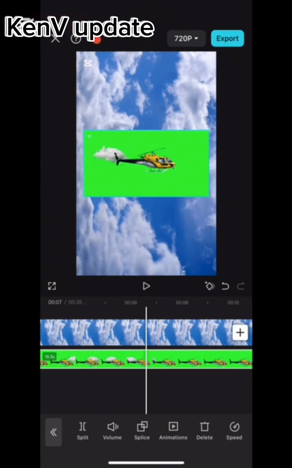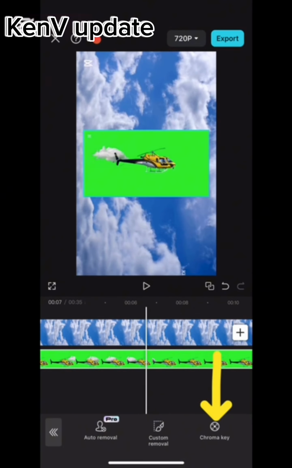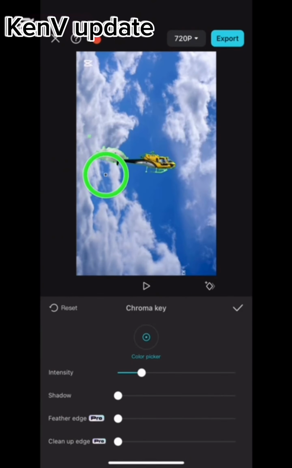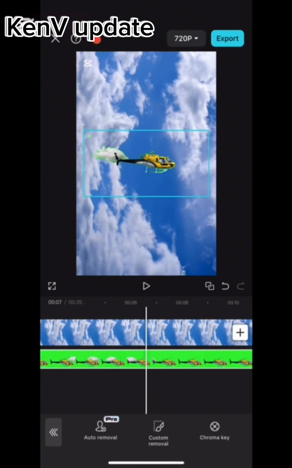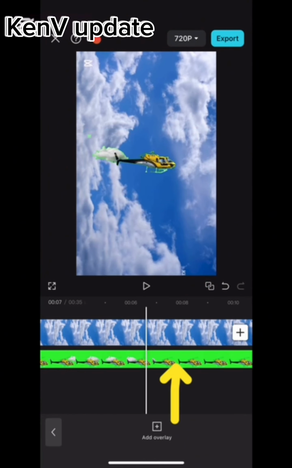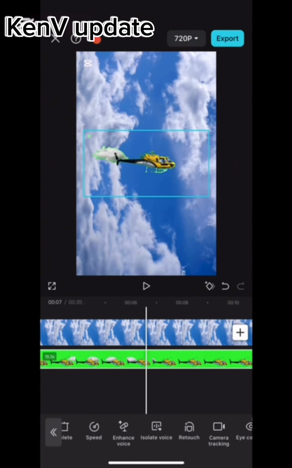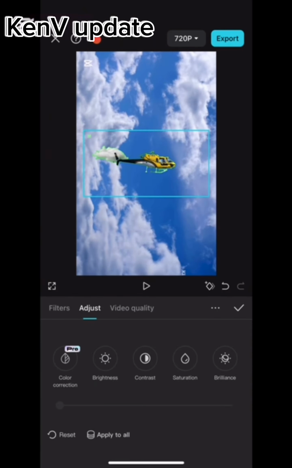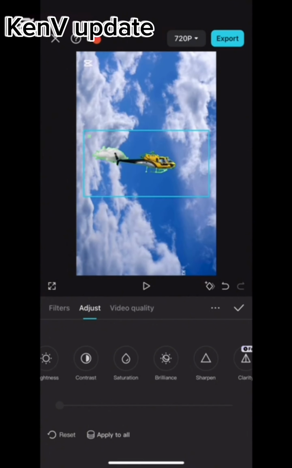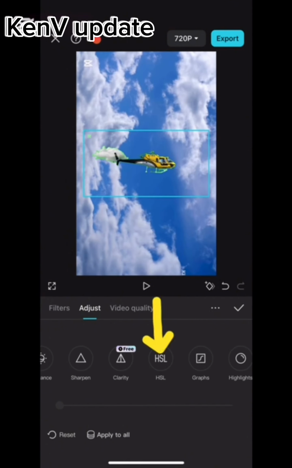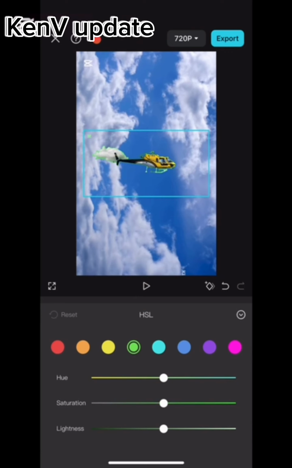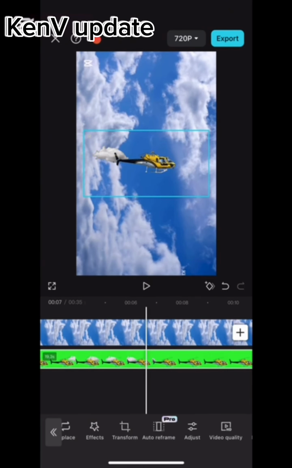Then you click it now and go and look for remove BG, alright? Click on remove BG, chroma key, drag it, mark on that good and go back. Click it again, click it now and go and locate adjust. Locate adjust, guys. Click on adjust now, HSL, go and look for it. Click on HSL now, mark on that green, reduce it to 100%, mark on that good and go back.